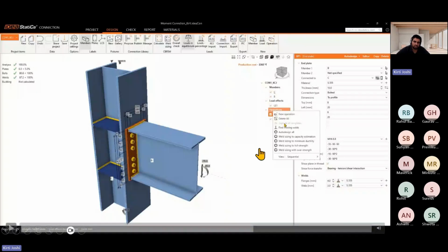As you can see, the capacity estimation and the minimum ductility. The capacity estimation calculates the capacity and automatically provides the weld size, basically strong just enough to transfer the set of loads. And with the minimum ductility, weld sizes are automatically provided that are strong enough to prevent brittle failure. So you have the options to auto design as well.